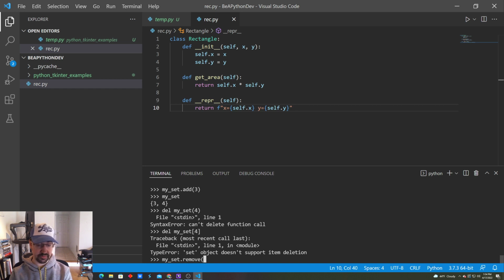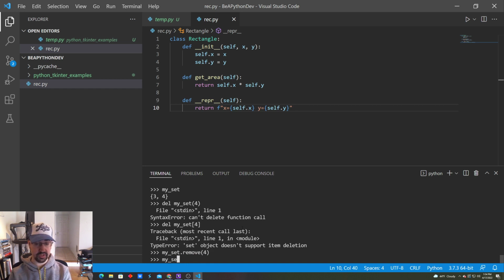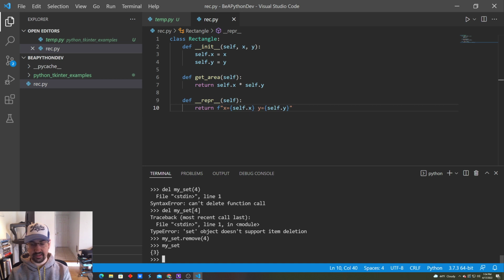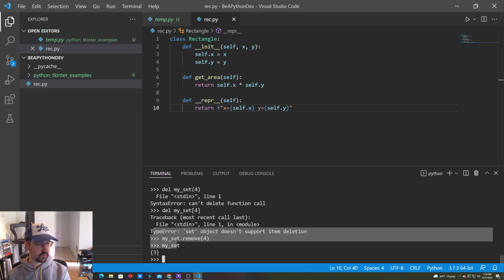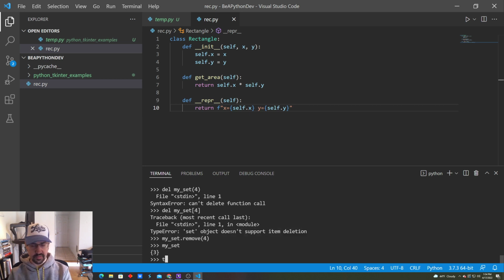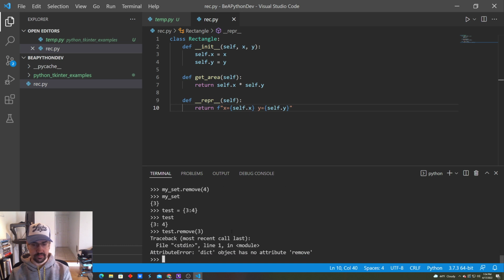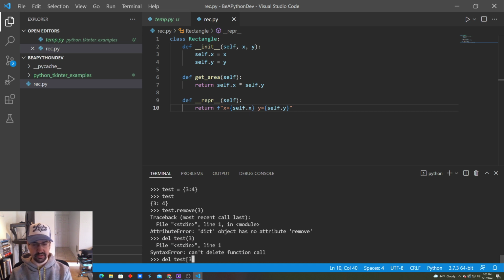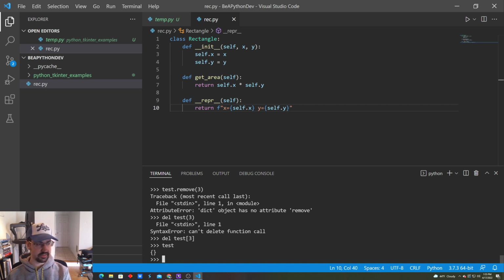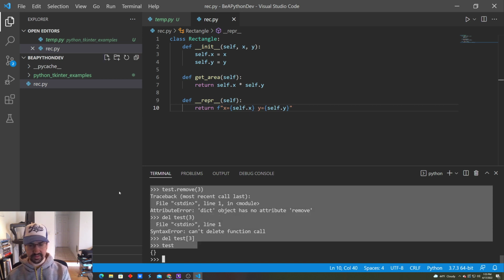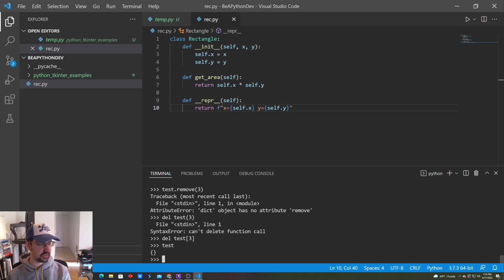Or maybe I'm wrong. Maybe you can do my_set.remove, which you can totally do that. With a dictionary, you do del key. Does dictionary have remove on it? Test equals... test. Yeah, dict object has no attribute remove. So in this case, we do del test[3], and now test is an empty dictionary. So you can see some of the differences between set and dictionary there.